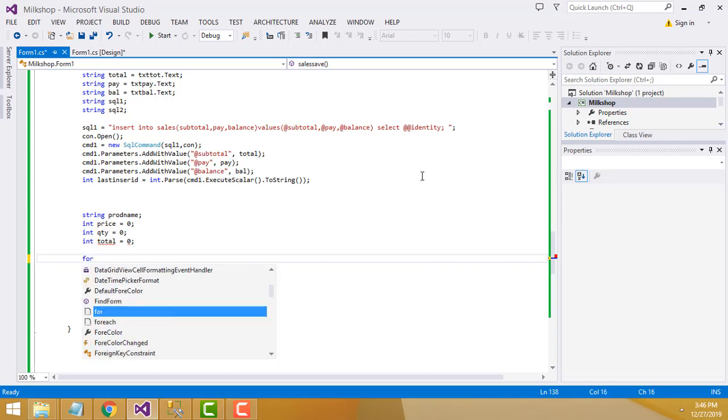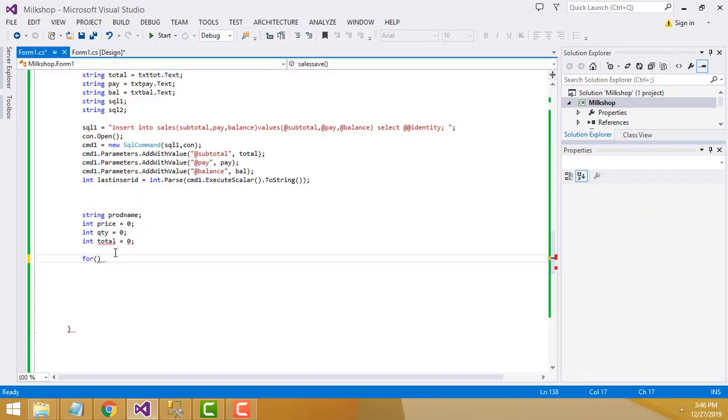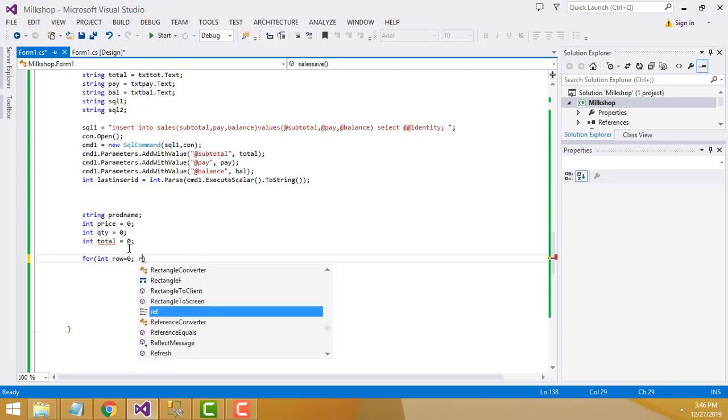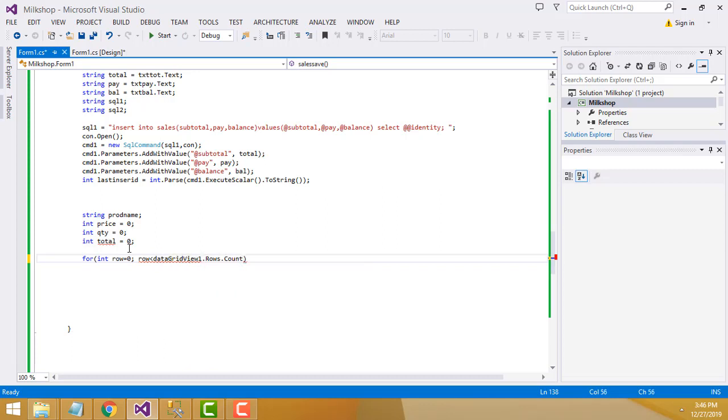Now what I am going to do here is write the for loop. So we have to save what values are available in the table. The table consists of more than one row. So we have to save all the table values to the database. So we have to write the for loop and save, otherwise we won't save. So we have to write int row equals 0. After that, row less than dataGridView1.Rows.Count, row plus plus.